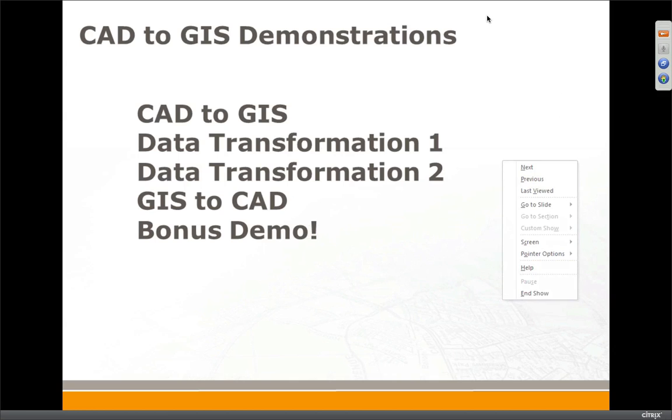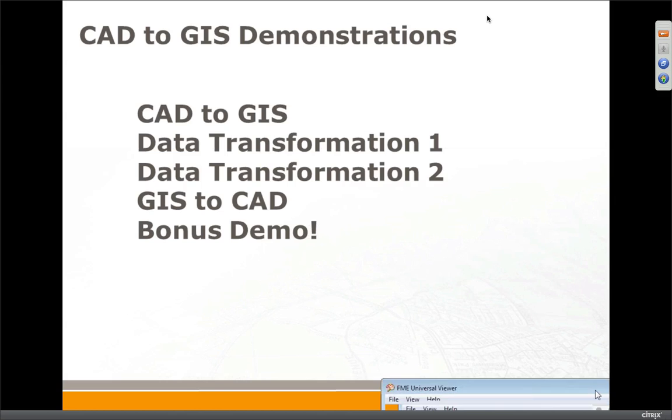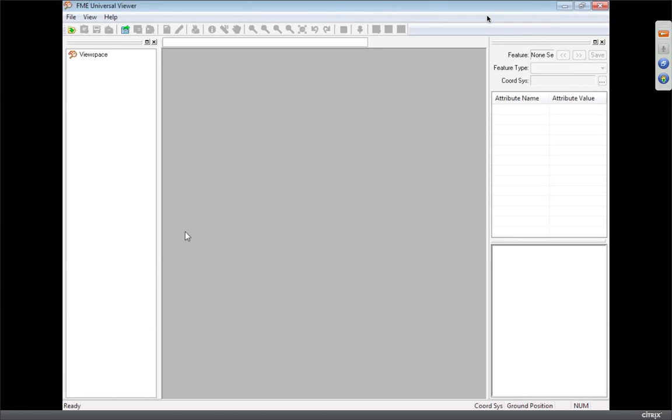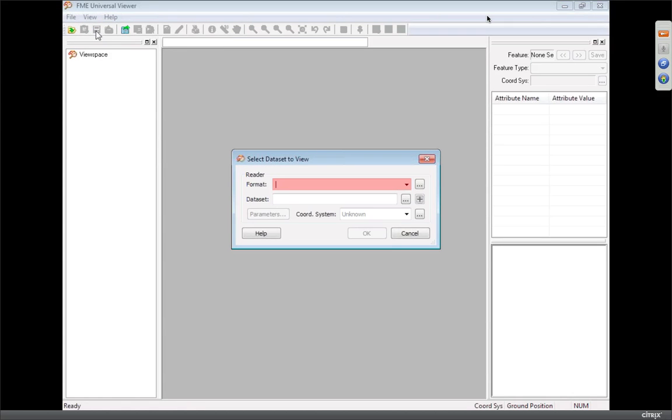Exactly, yeah. So what I'm going to do first is just start up one of our applications called the FME viewer. The reason we do this is because the first task we like people to do when they're translating data is to check what data they're working with. We have this tool called the FME Universal Viewer, and we have the FME Data Inspector as well. It's just a way to inspect your data and look at it before you start to translate it.